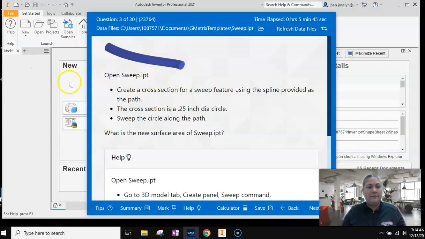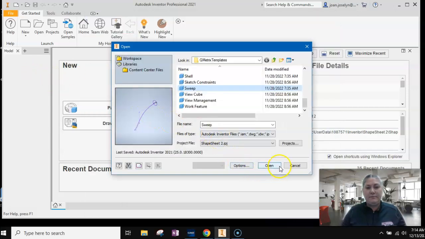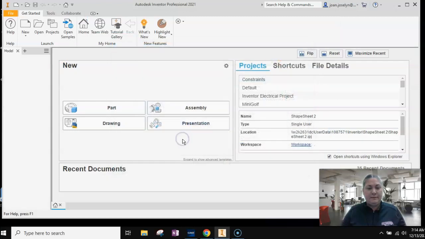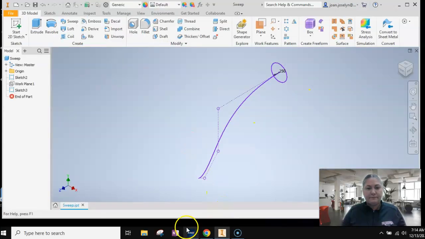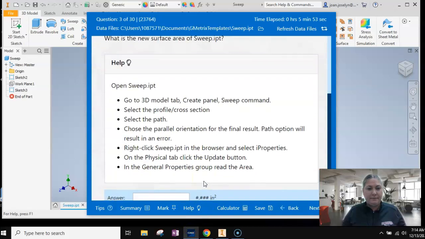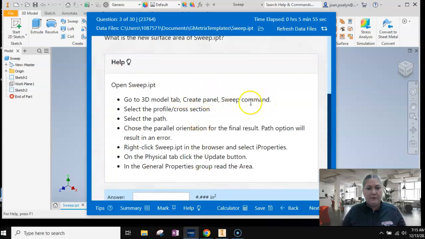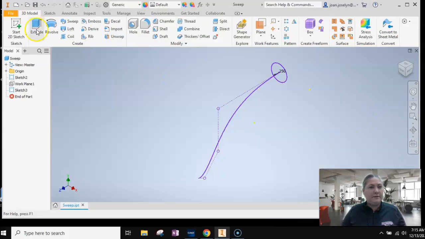I'm going to open sweep. Yes. And I need to read the help. Okay, create panel sweep, go to the cross profile cross section, select the path, parallel orientation. It's going to give you an error. Okay, so let's do that.